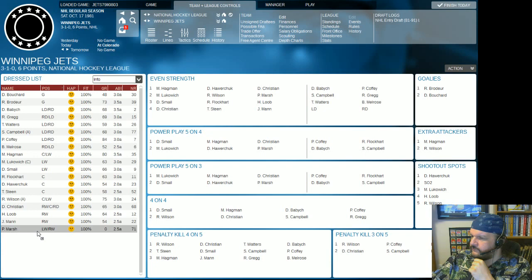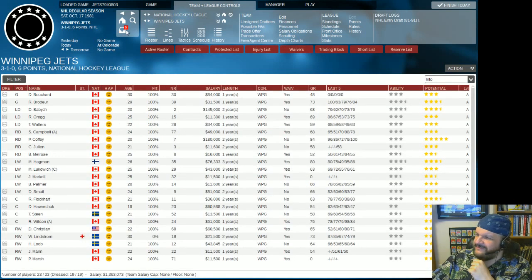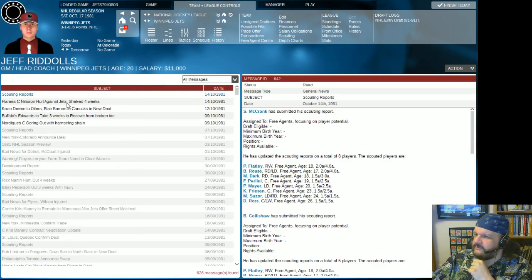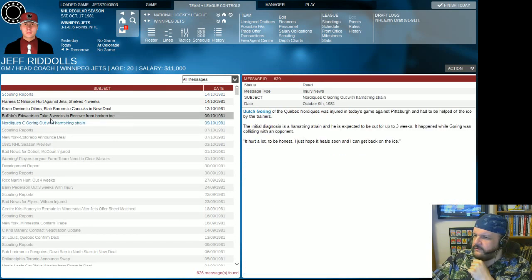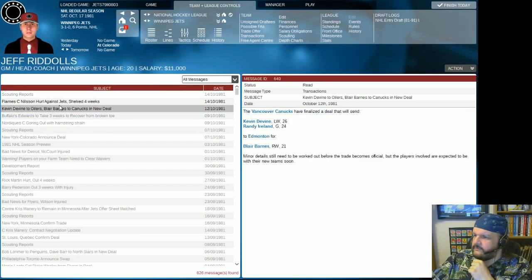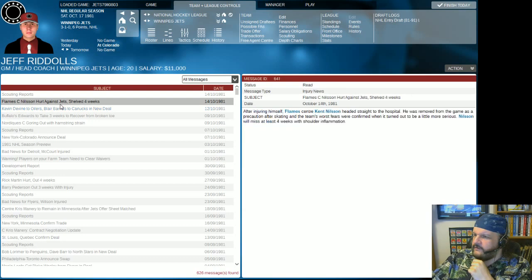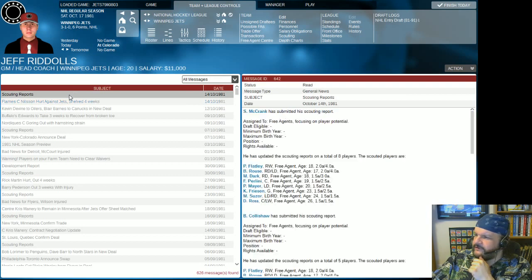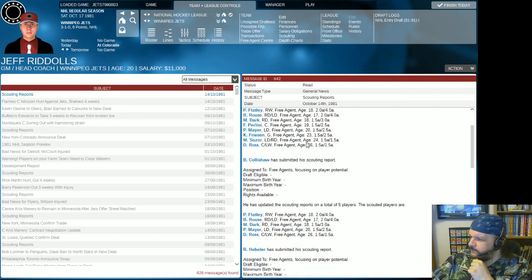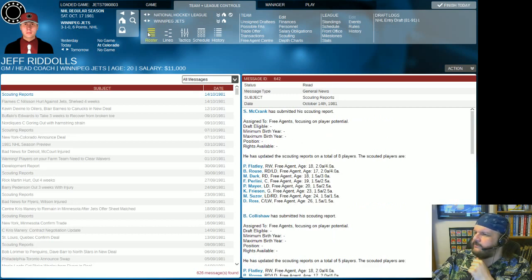Shootout spots. We don't actually have a shootout, but it's the early 80s. What do we got going on here? In all fairness, the early 80s really didn't need any shootouts. Yep. Looks like we managed to injure a former Jet. Kent Nielsen got hurt in our game against the Flames. Scouting report. I've got the scouting on computers, so we won't have to keep checking back in on that.